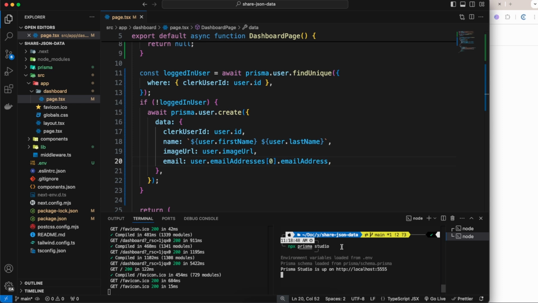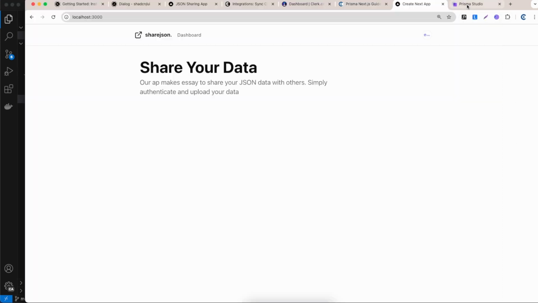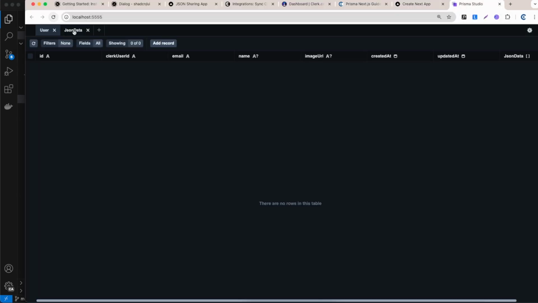Let's run npx prisma studio. It will open the Prisma Studio here. And then now as you can see, there's no user, right?